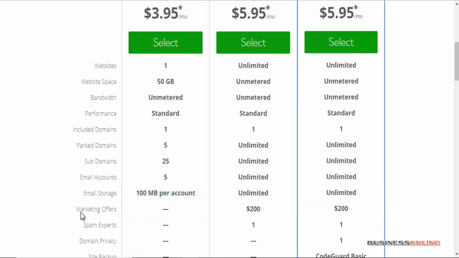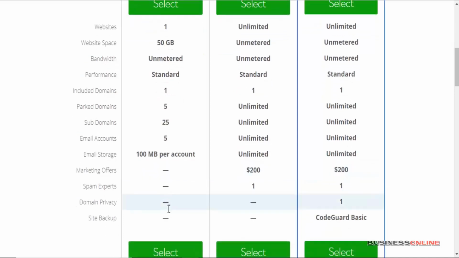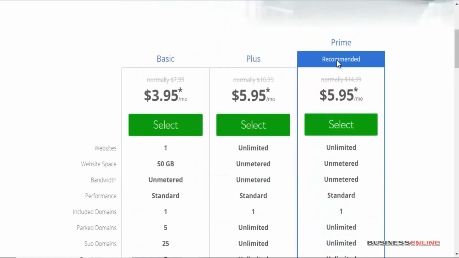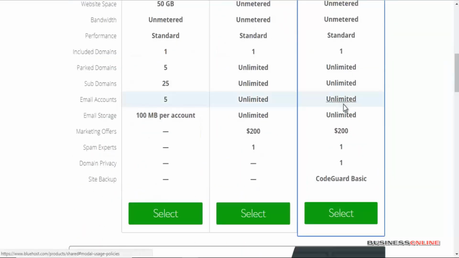You don't get marketing offers, but you don't really need that if you're just a beginner. Spam experts, you don't get. Domain privacy, you do get, but it's not listed here. Site backups, you don't get unless you go to Prime. Now let's go to the other web hosting.